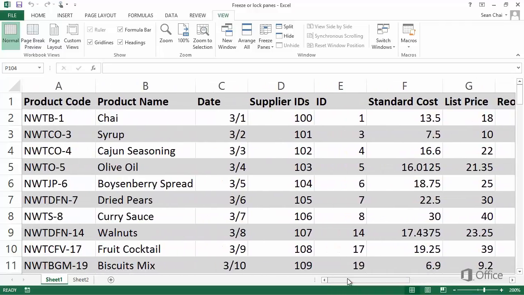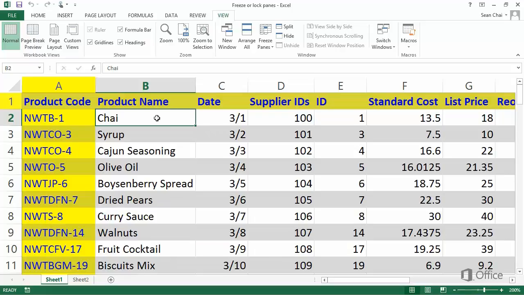Select the cell that's directly below and to the right of the rows and columns you want to freeze. To freeze the top row and left column, select cell B2. It's directly below row 1 and to the right of column A.